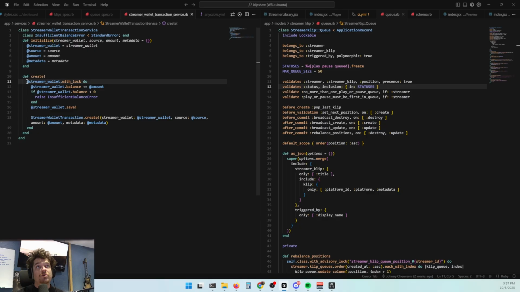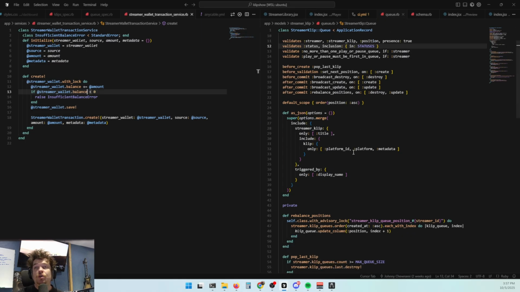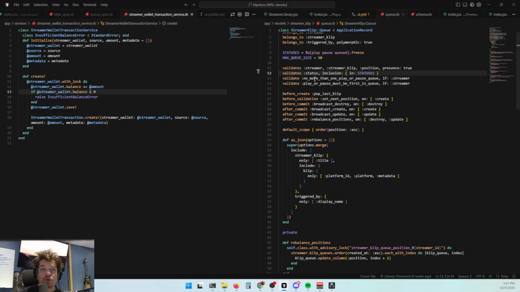Now, as far as I can tell, the streamer wallet is working great. I haven't seen an issue with this yet, and I think that we nailed our implementation here. The reason I went over this is because in our streamer clip queue model, this is where the tweaks had to come in place to fix that issue.